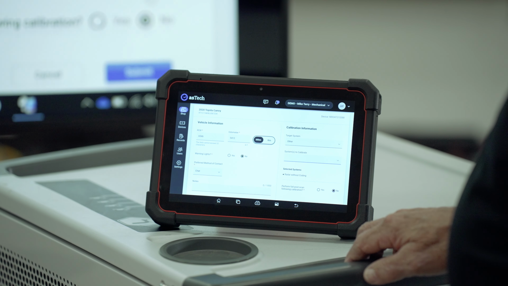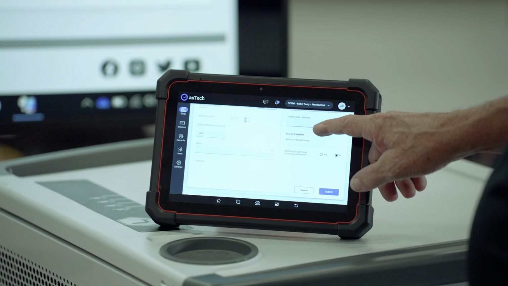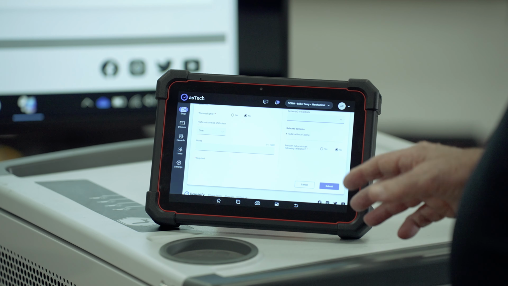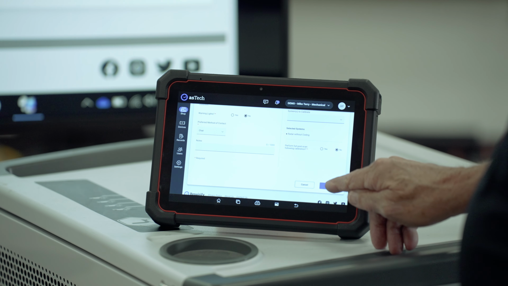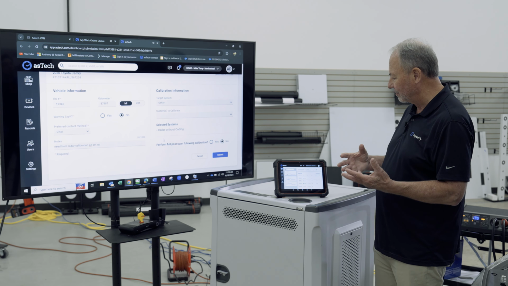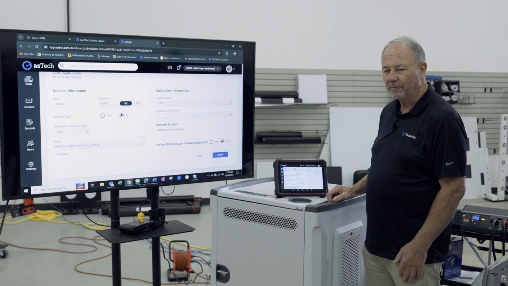I select that, touch outside the box, and then I scroll up here and it asks me if I want to perform a post-test following the calibration. I'm going to leave that at no, and we're creating your request. And so now Anthony has that request in his queue, and he's able to perform the calibration.